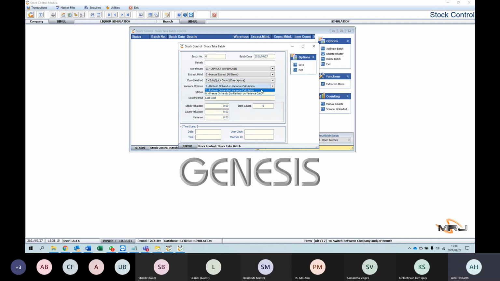Variance options: refresh on hand on variance calculations, freeze on hands, no refresh on variance calculations. Status: open, counting, pending adjustment, and adjusted. Cost method, it's the last cost. Here we can put our stock valuation. In, we can put our stock, our count valuation, variance, and item count.